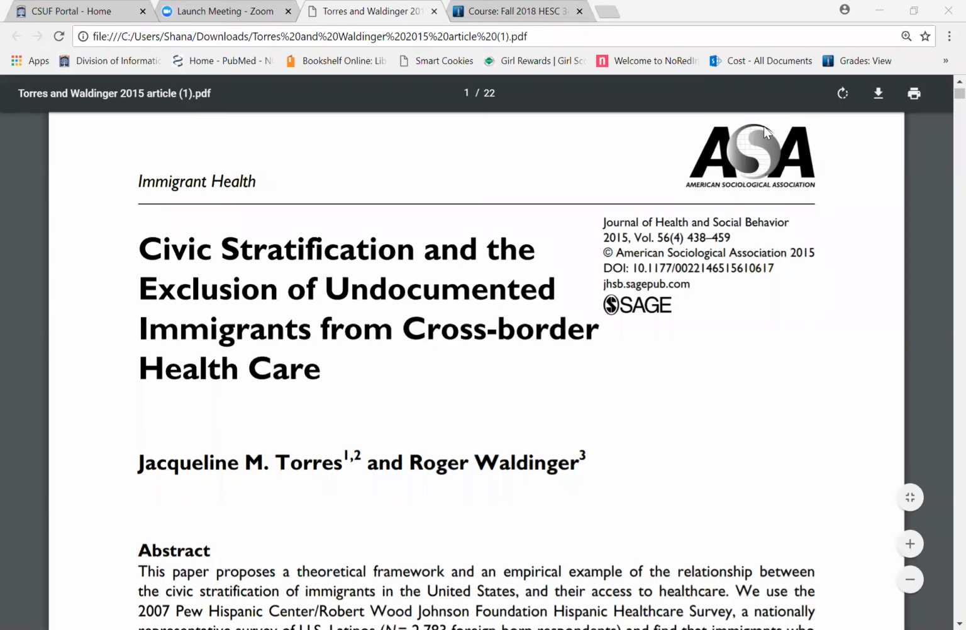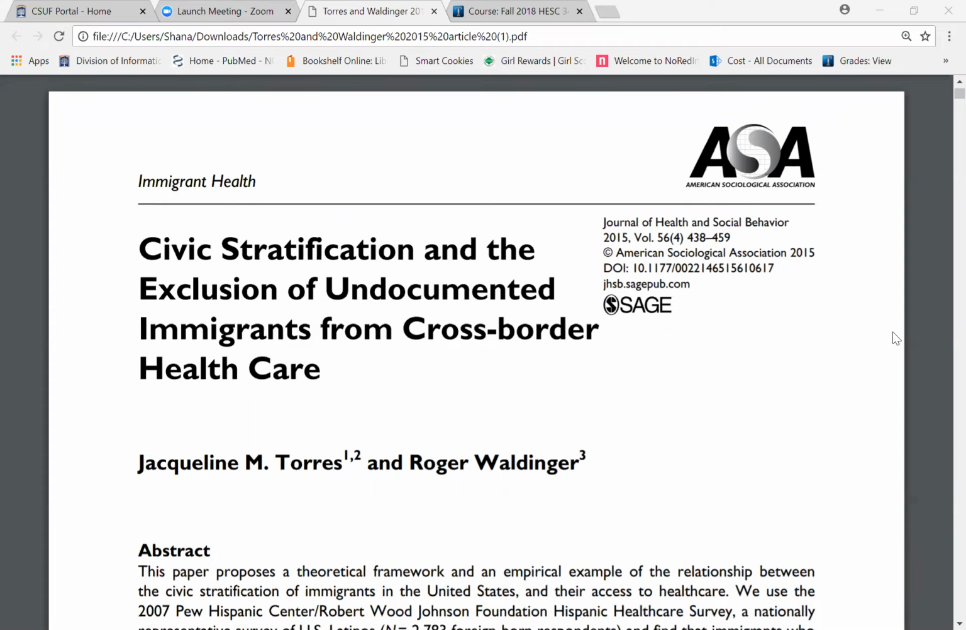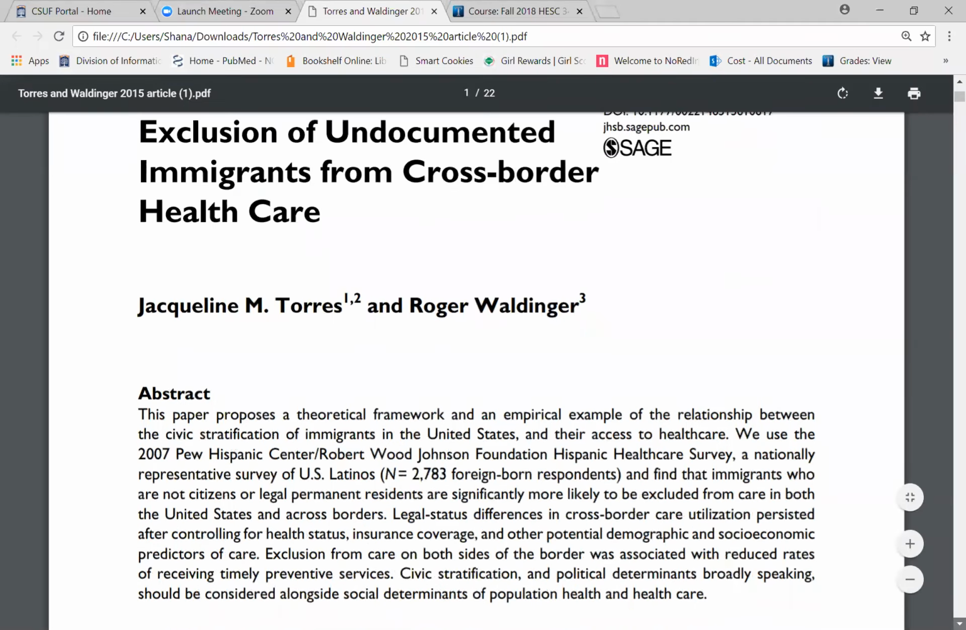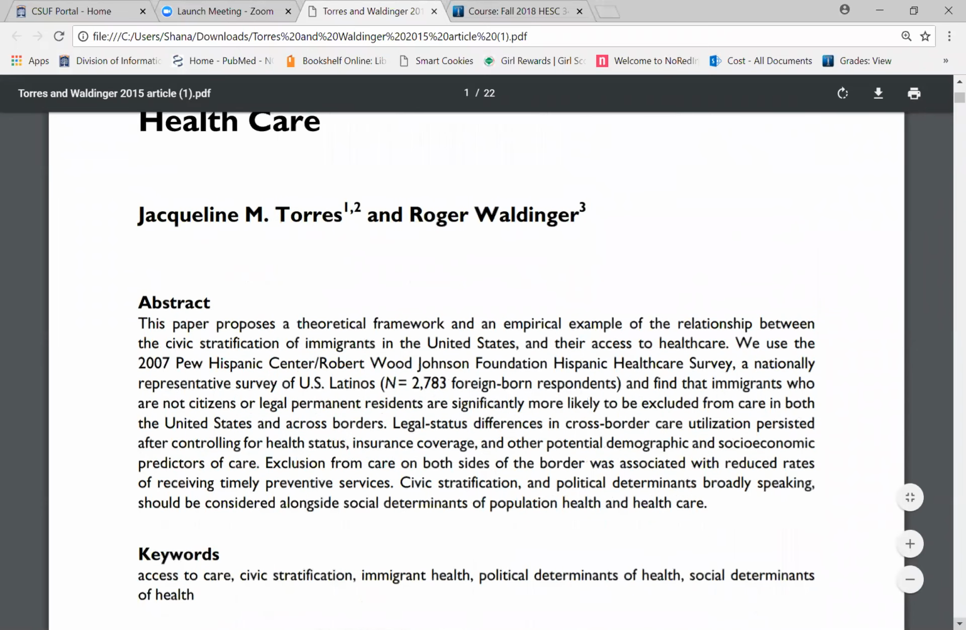Let's talk about quantitative public health articles. Now, these are a little different than qualitative articles. In a qualitative article, we'll have other pieces talking about focus groups maybe or other kinds of methods. You can tell something is a quantitative article when you look in the abstract, and here we're going to use our example of the Torres and Waldinger article that I posted in the class.